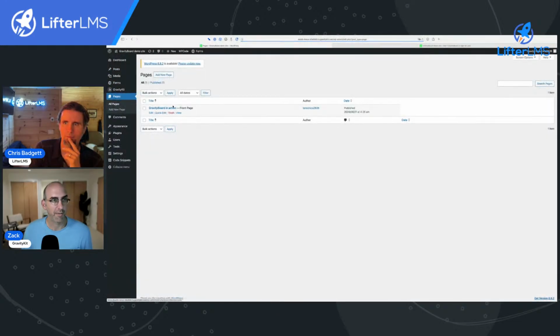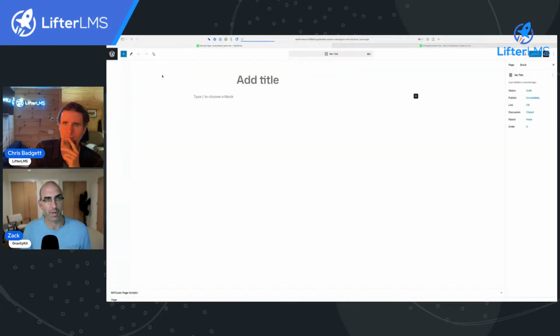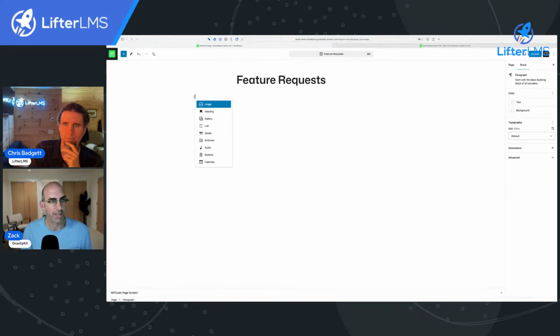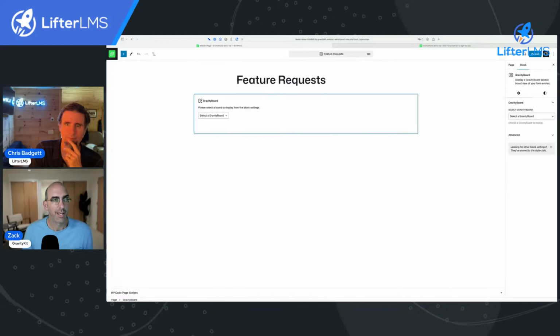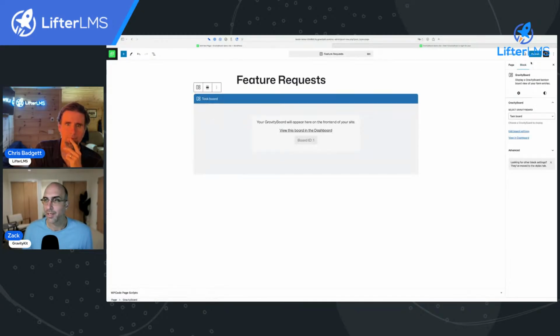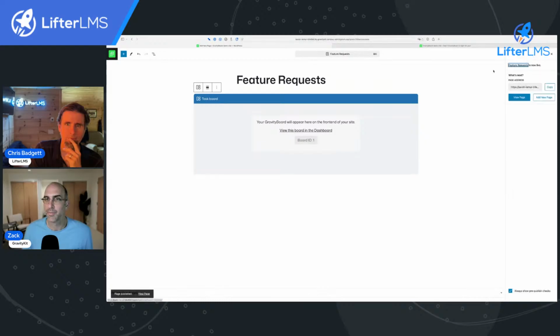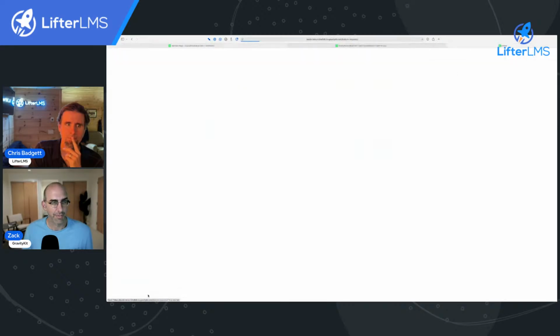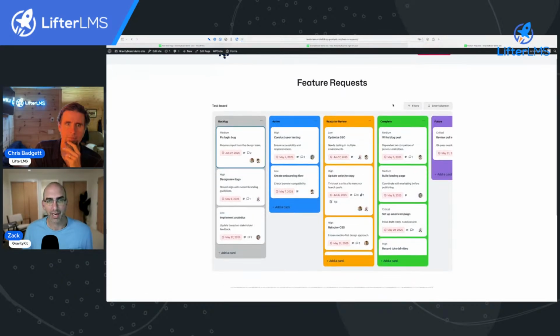And let's say you wanted to have a page called feature requests. You can add a Gutenberg block that says Gravity Board, and then you choose the board you want to display, and you publish, and just like that, you have the board embedded in a page.